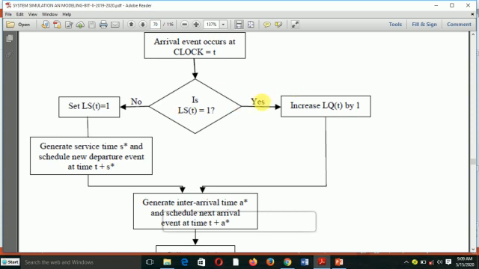If yes, we increase LQ(t) by 1. It means that if there is someone at the counter, the newly arriving customer can't go immediately to the counter. He has to go into the queue, so we add 1 to the number of people in the queue, and he will be waiting. If no, it means there is no one at the counter, so this customer will go immediately to service. So LS(t) will be equal to 1; there will be one customer there.